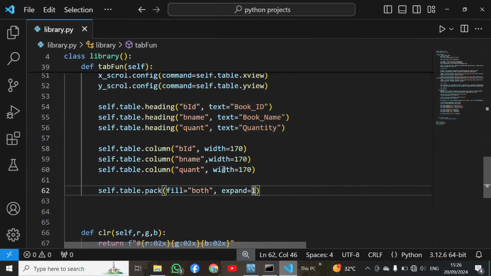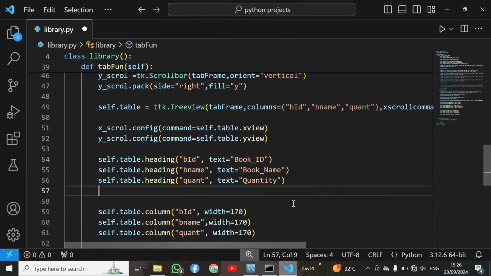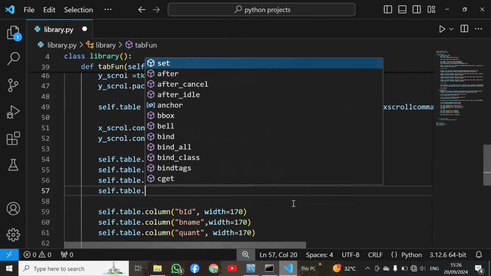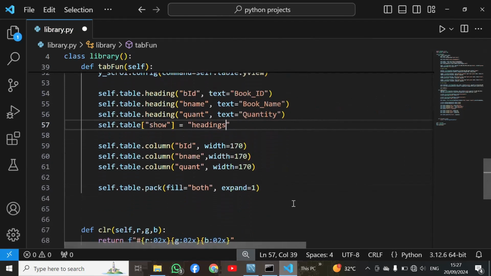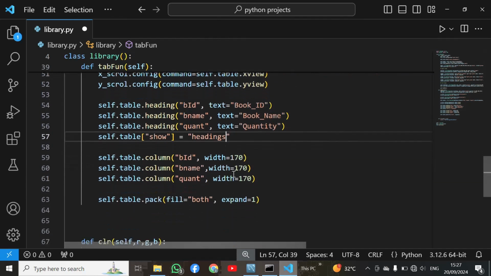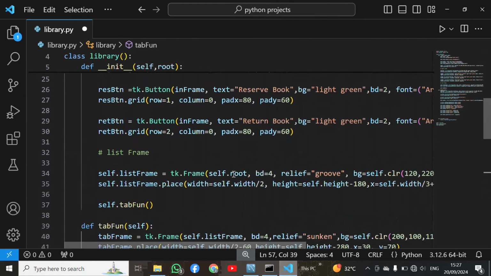Now I have to hide this empty column. So here I have to use self dot table, square bracket, and here we have to use show, and we have to show only headings. Headings. Then now you will be able to see that our empty column is removed. So now this is our column property.